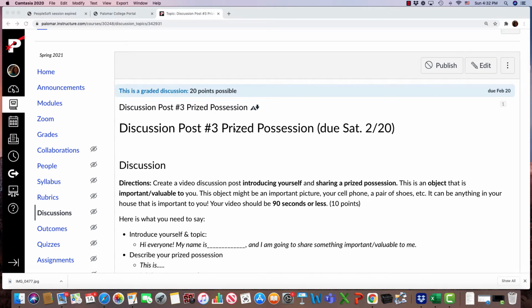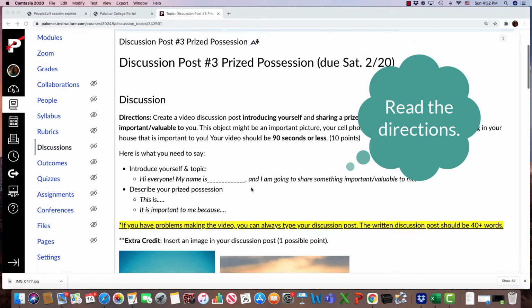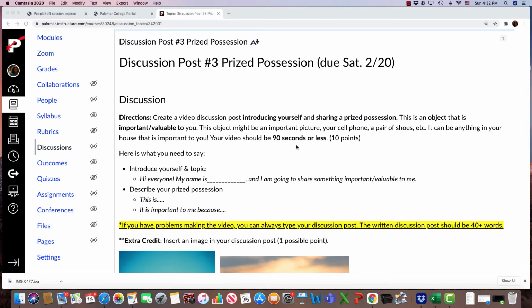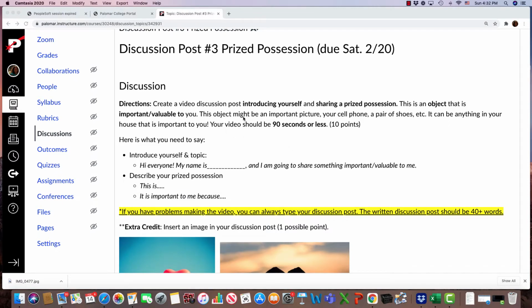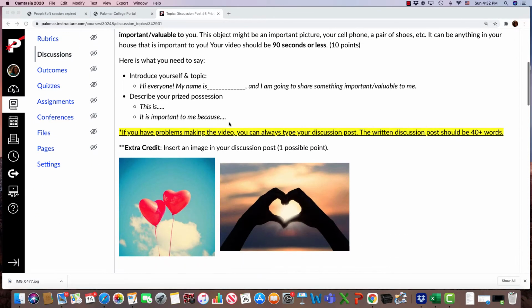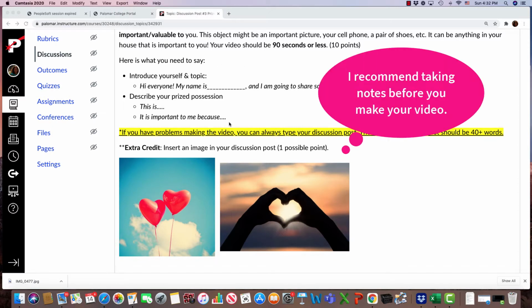First, make sure you read the directions for the assignment and pay attention to the specifications. For example, how long should your video be? What do you need to talk about in your video? I recommend taking notes so that you're prepared for your video and you know what you're going to say.